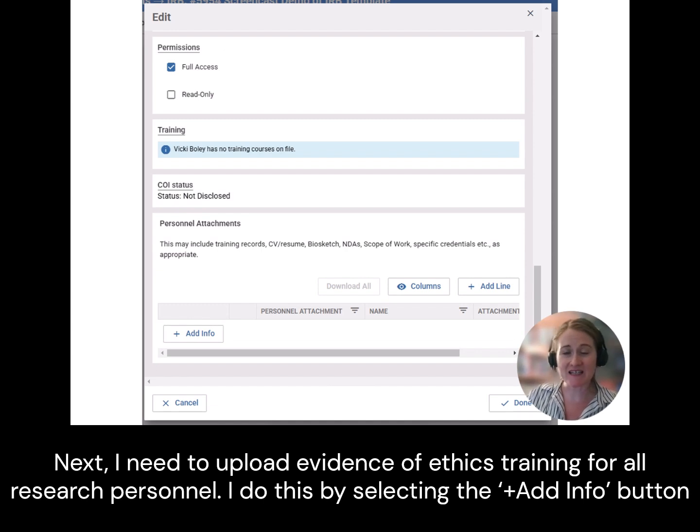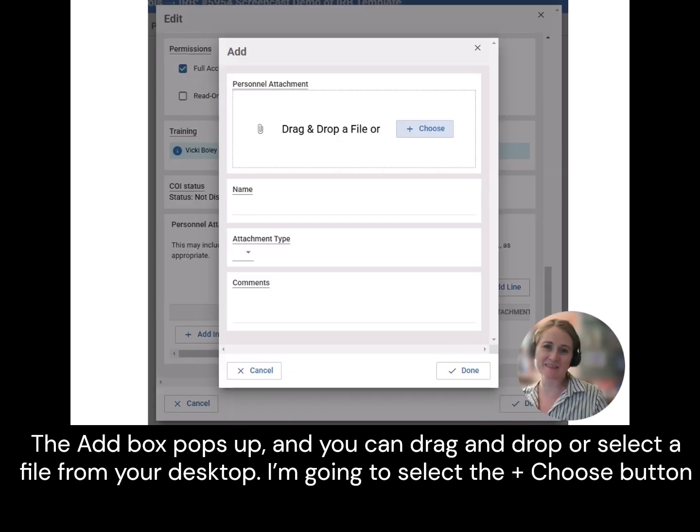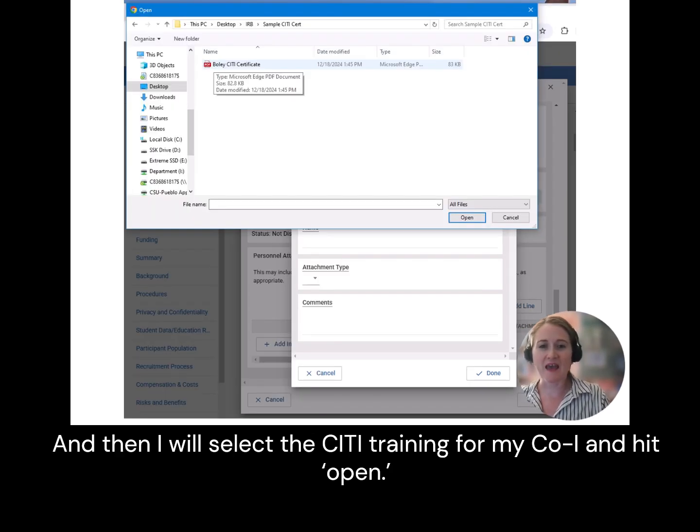And next, I need to upload evidence of ethics training for all research personnel. I do this by selecting the Add Info button, and the Add box pops up. So you can drag and drop or select a file from your desktop. I'm going to select the Add Choose button. And then I select the CITI training for my COI and hit Open.